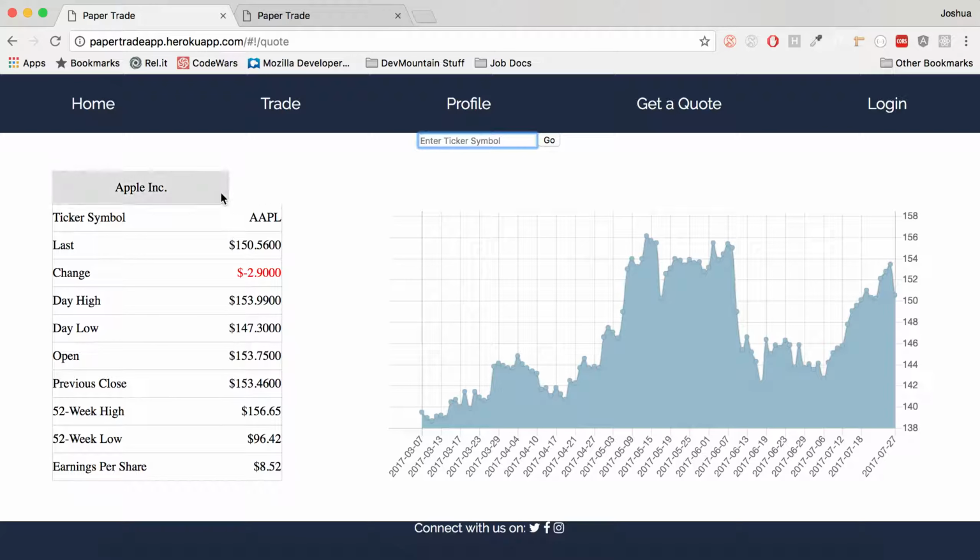As you can see, it will pull in the company name, ticker symbol, the last price that the stock was traded at. Currently, when I'm recording this, the market is closed, so this was the closing price for today. The change: Apple closed down today, $2.90. It shows red for being down. Day high today, day low, open, today's opening price, yesterday's close, the 52-week high, the year high, year low, and EPS, earnings per share.